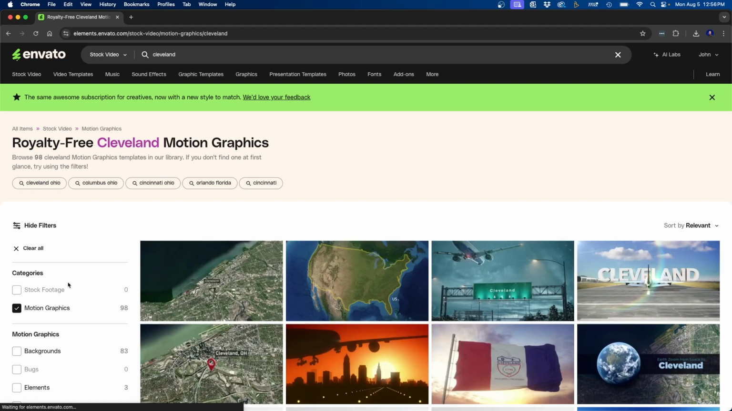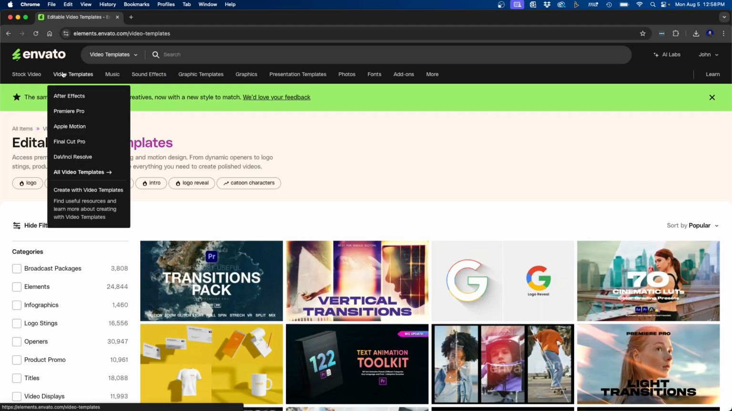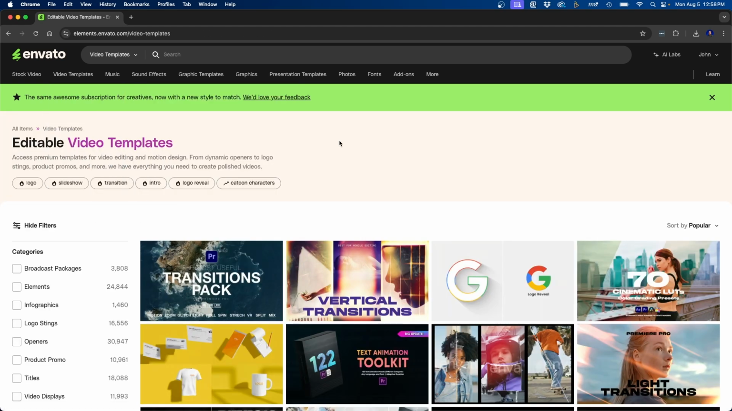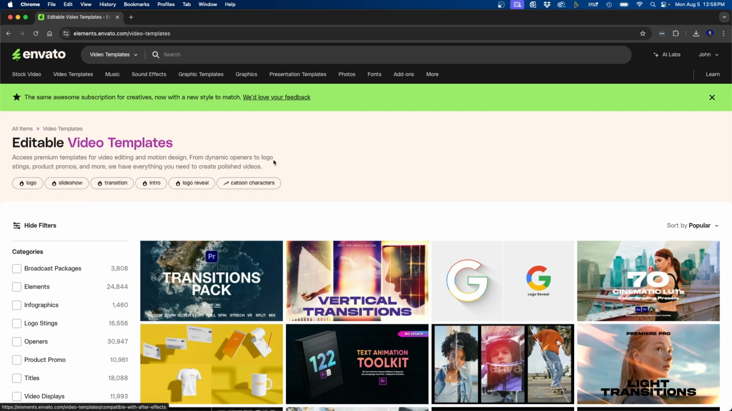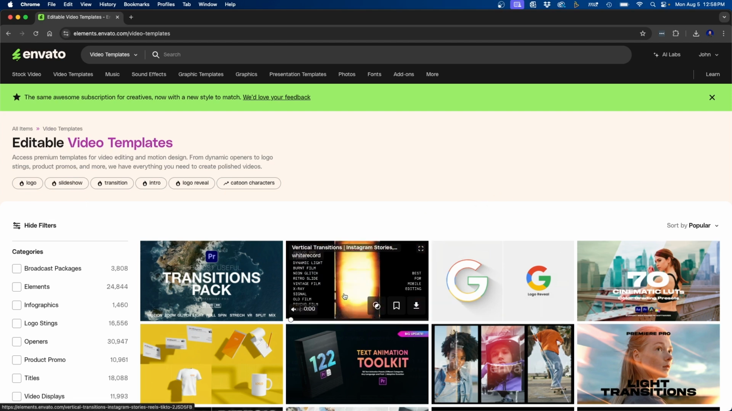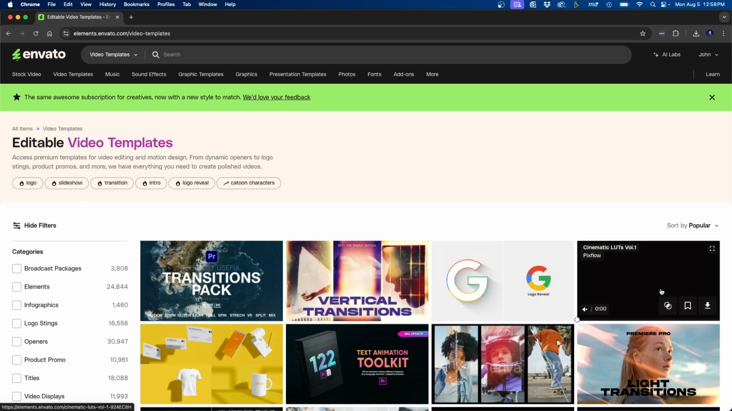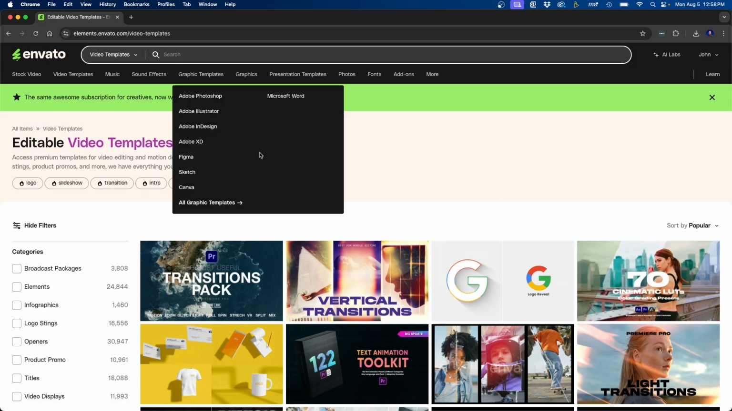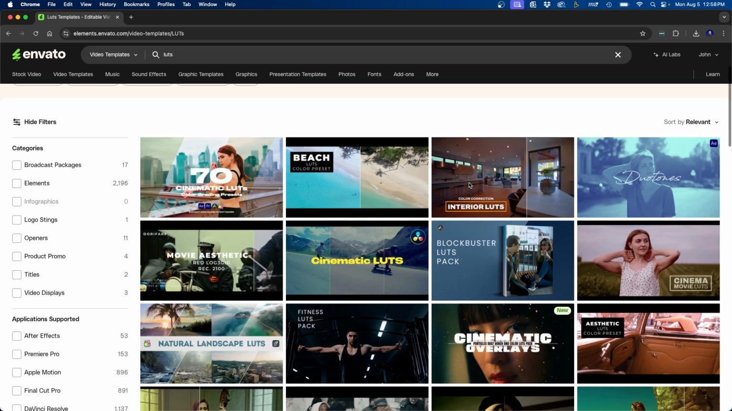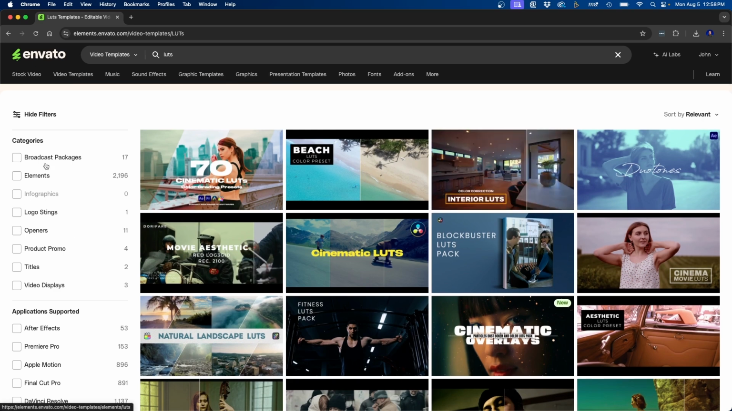But that's the stock video tab. Let's head over to video templates. Now, to be honest, I don't use their video templates that often, but they do have a lot of templates in here. And with video templates, you might think of project files, but this also includes transitions, presets, LUTs. They kind of collected everything in here. For example, they have vertical transitions here. They have cinematic LUTs. So if you're looking for something specific, this is when I would type in the search, for example, LUTs.